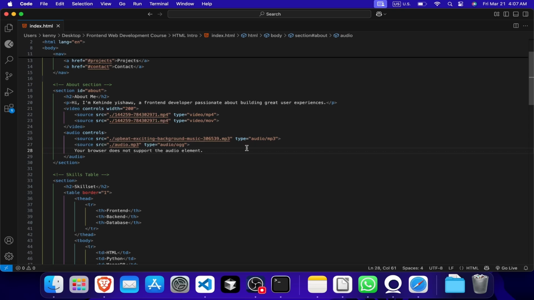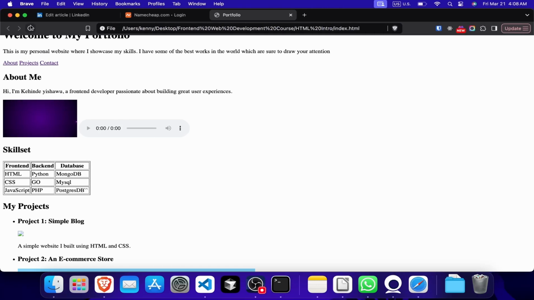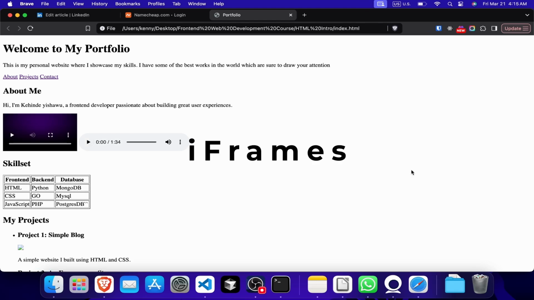So now let's see what we have in the browser right now. Alright, so our audio file is live. Let's try it out. I hope you can hear that. So it's our audio file. That's basically it. And that's how you embed video and audio files in your HTML with HTML elements. So that's about that. Alright, so next we'll be discussing iframes.